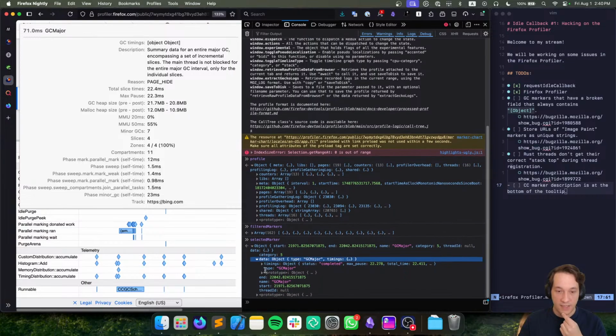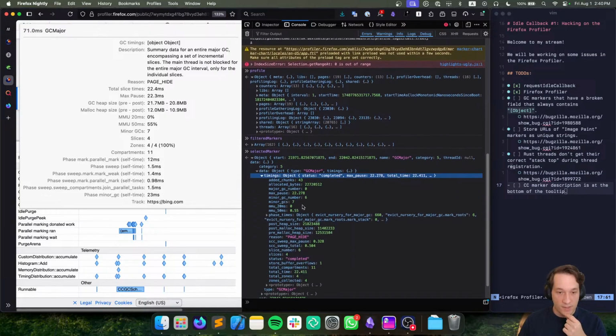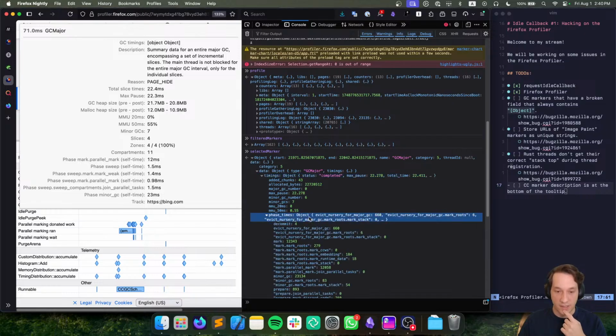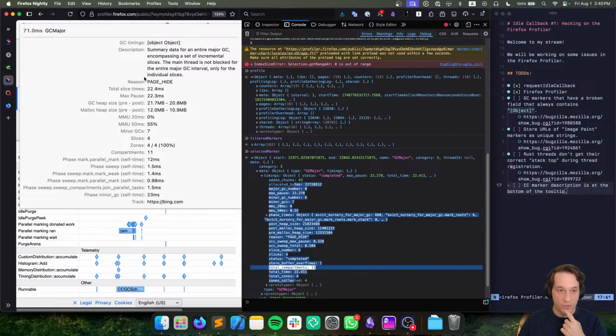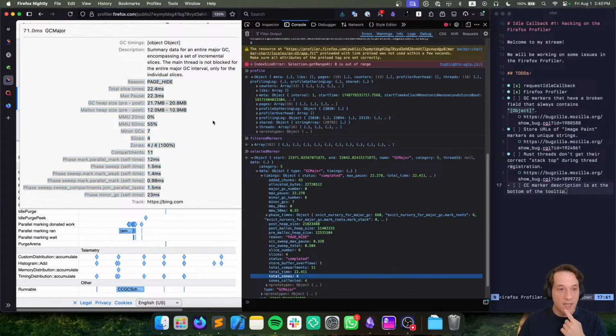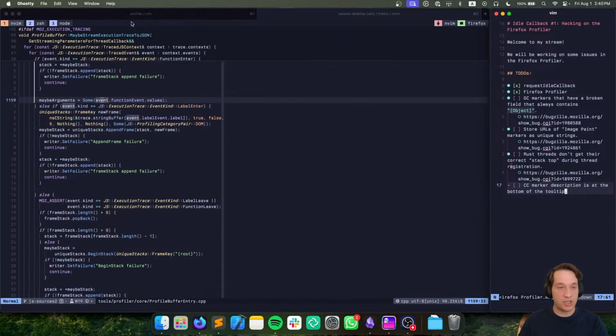So if you look at the data, you see timings only. Oh, I see. And inside the timings, we have a bunch of values and things like that. And I assume that these values are being generated from these values. And because these are very old markers, we probably have a special handling for that.